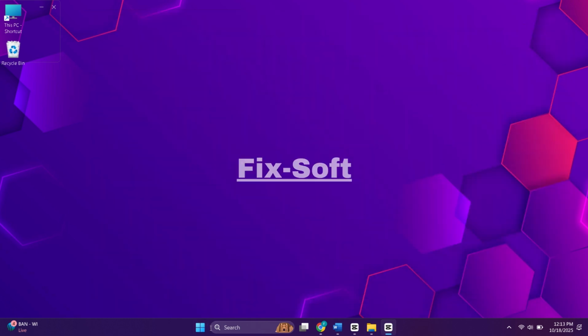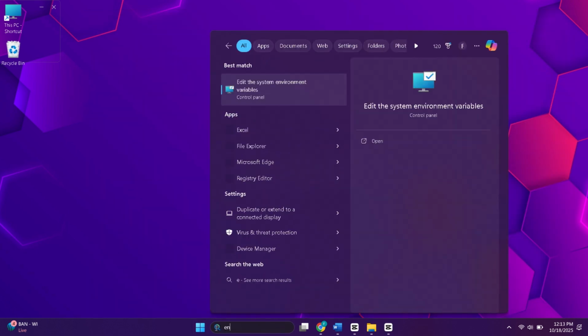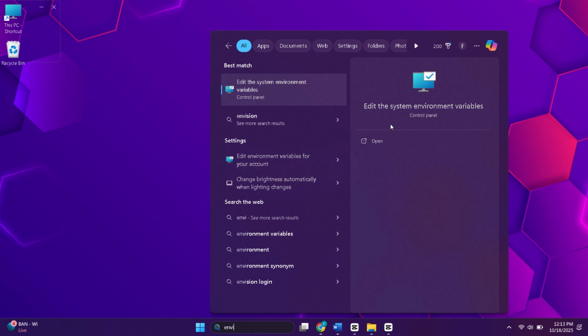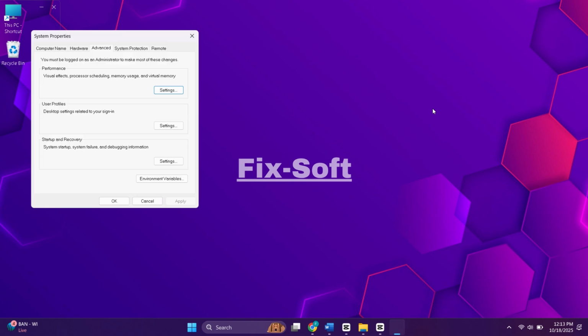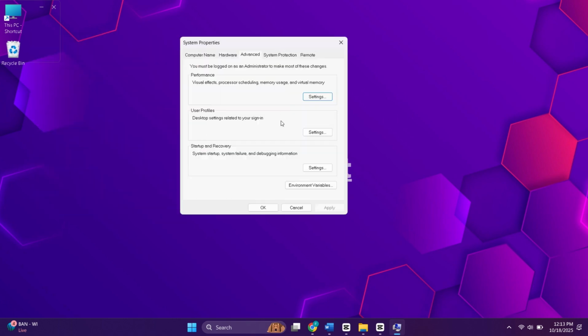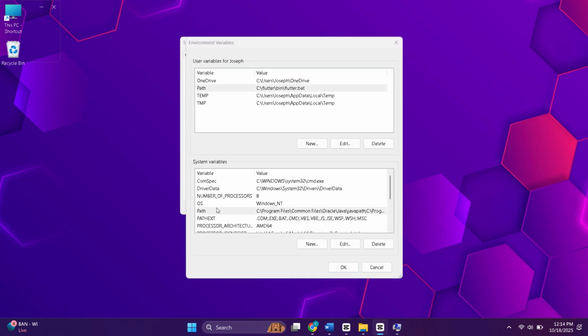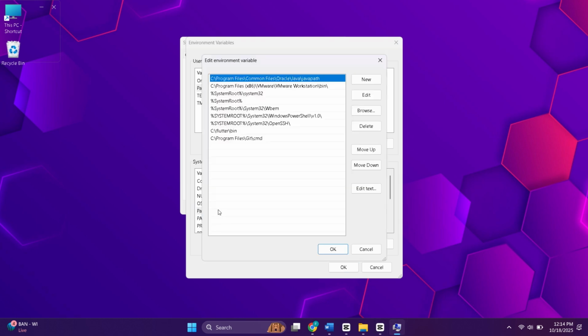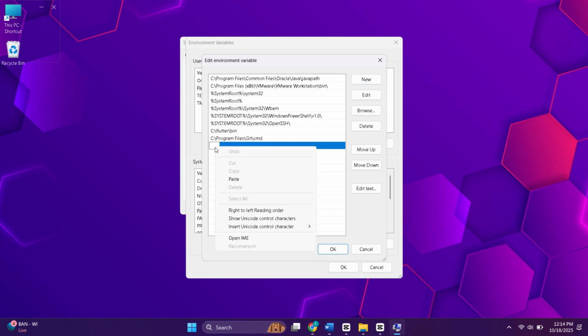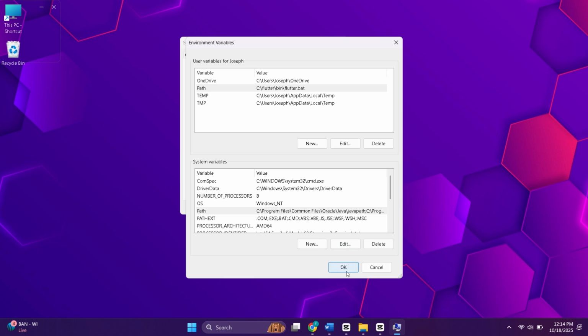Now click on the Start menu and search for Environment Variables. Select Edit Environment Variables from the results. Click on Environment Variables. In the window that appears under System Variables, double-click Path. Then click New and paste the path you copied earlier. Press Enter, then click OK. And OK again to save the changes.